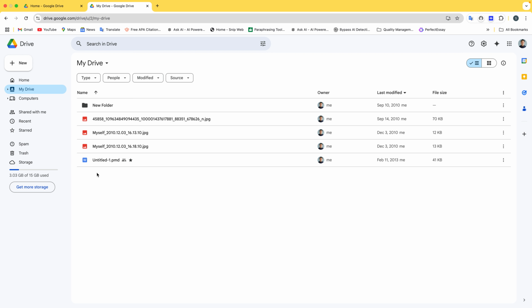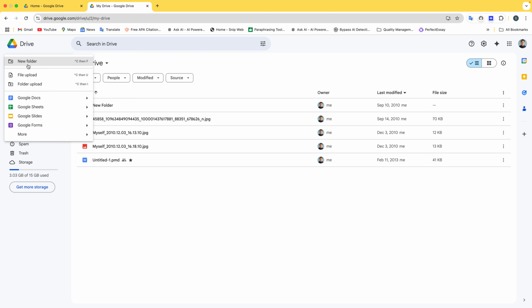So now we're creating a Word file. In Google Drive, we say not Microsoft Word, we say Google Docs. Instead of Microsoft Excel, we call it Google Sheets. And instead of PowerPoint, we call it Google Slides. And Google Forms is rarely used by students. So let's start with Google Docs.